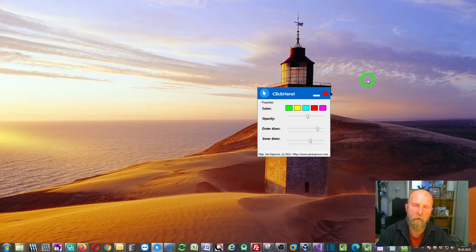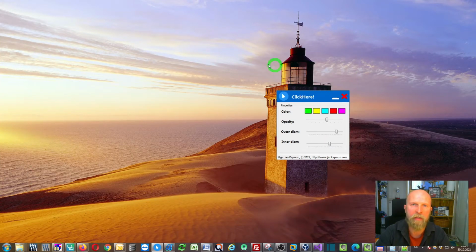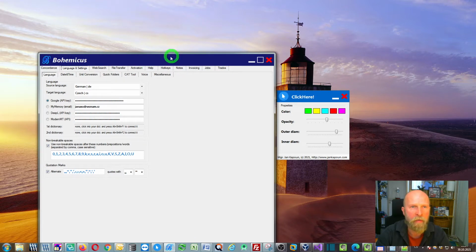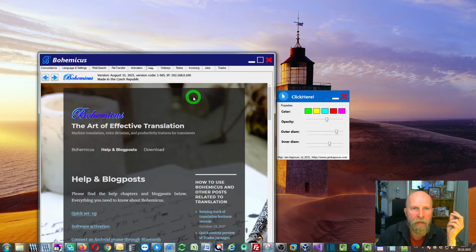This is a very simple and easy product. As you can see, it's a mouse highlighter. A mouse highlighter is especially useful when you do presentations and you need to show people where you're clicking. For instance, if you want to show them this software of mine, Bohemicos, and how it actually works, the mouse highlighter highlights the position of my mouse pointer so people can clearly see where I am clicking.